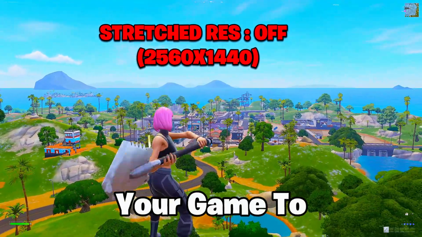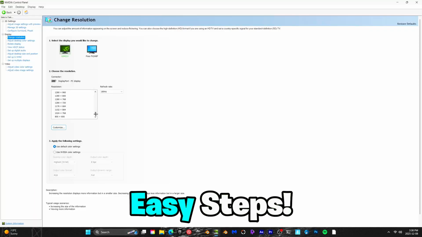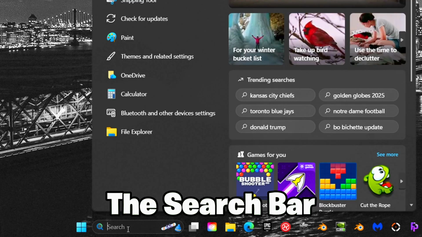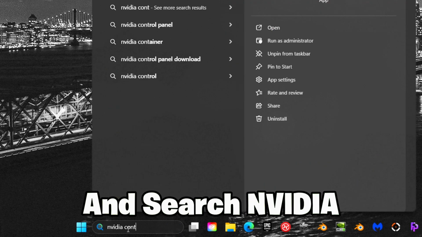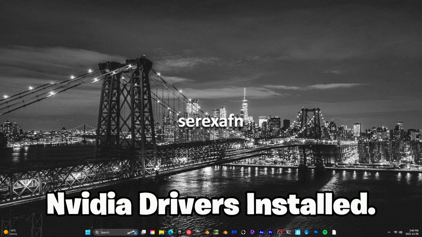Do you want your game to go from native resolution to super stretched resolution with a few easy steps? First, go to the search bar on your desktop and search NVIDIA Control Panel. If you don't see it, make sure you have the latest NVIDIA drivers installed.